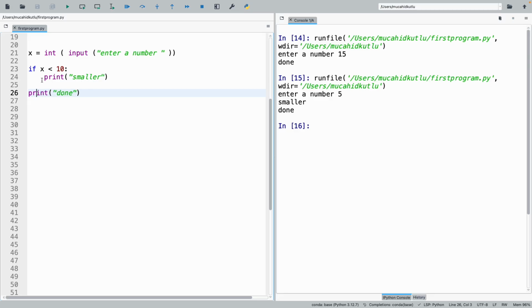Now, I want to focus on this part. Why is this space important? Now I will do one thing. I will just change the spaces, okay? I just did it in this way. I didn't put any more statements. I just put the print done and changed the white spaces.